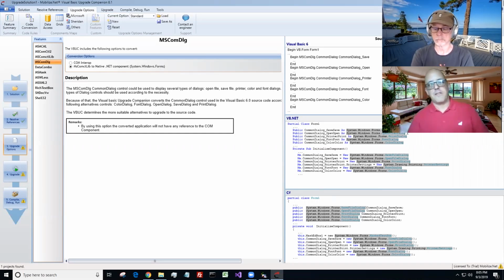And so one of the things that the VBUC tries to figure out is, is it for the printer, is it an open save, is it a color or a font dialog? Those sometimes require a little bit of work. In fact, some folks in VB6 reuse their common dialog to do multiple versions of this, and as a result, the VBUC has to do a couple of extra steps. It may or may not work right out of the box depending on how your VB6 was coded. But obviously here, the best and really, for me, the only option is to migrate to the .NET equivalent or equivalents.